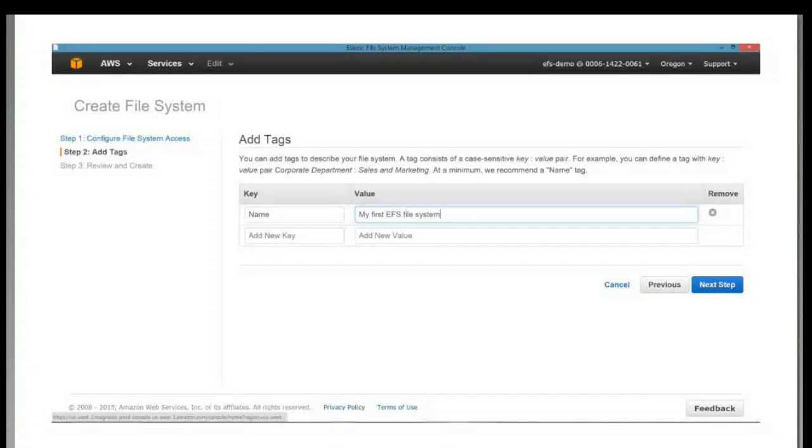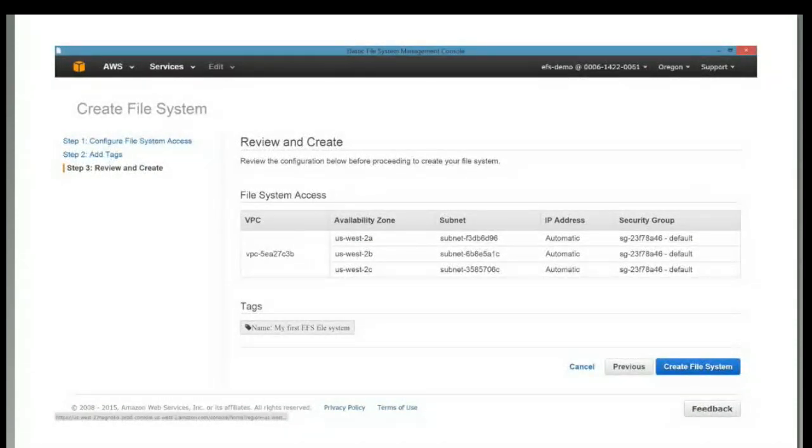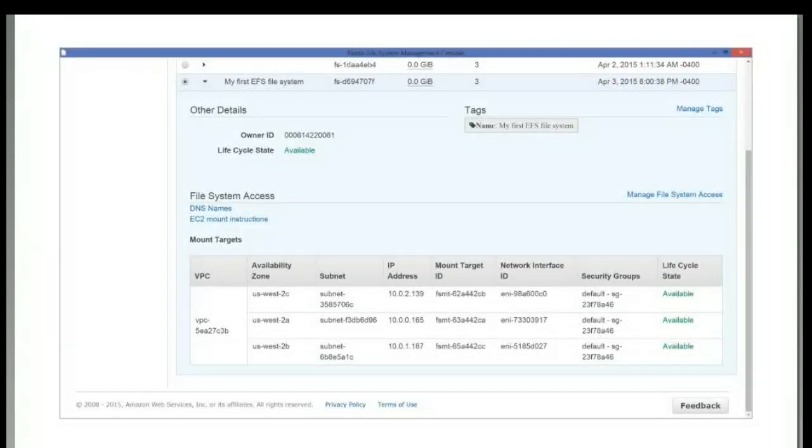And you can add a number of tags to your file system, and these are really for your benefit if you want to describe the file system in particular ways. We recommend that everyone, for example, creates a name tag. It's not required, but it's optional. And then the third step is really just a summary of the first two steps. It shows you the values that were provided in the previous steps and asks you to confirm. So then when you create file system, you click that button. That's it, you're done. The file system has been created and it can be mounted at this point.